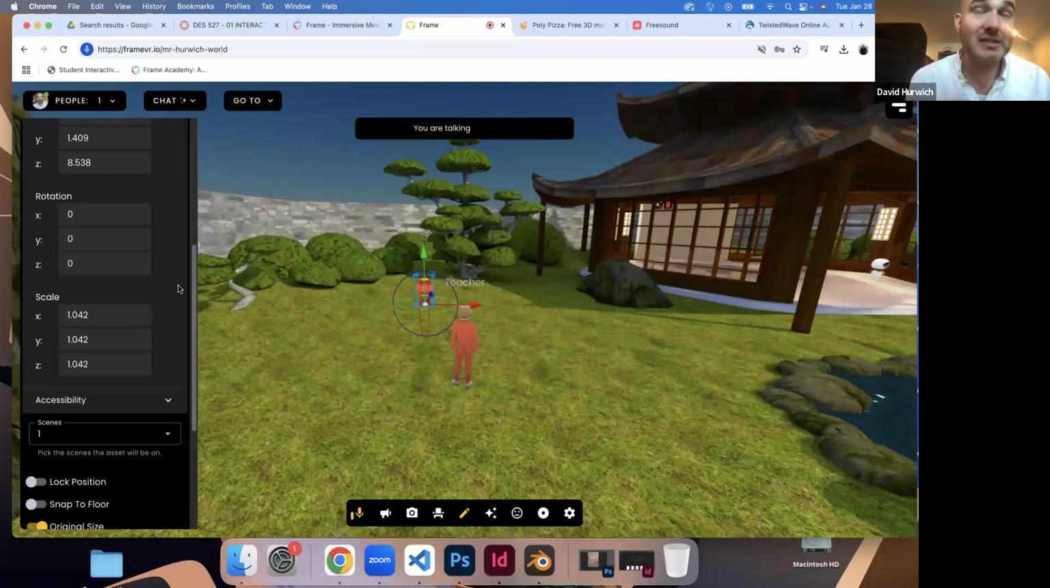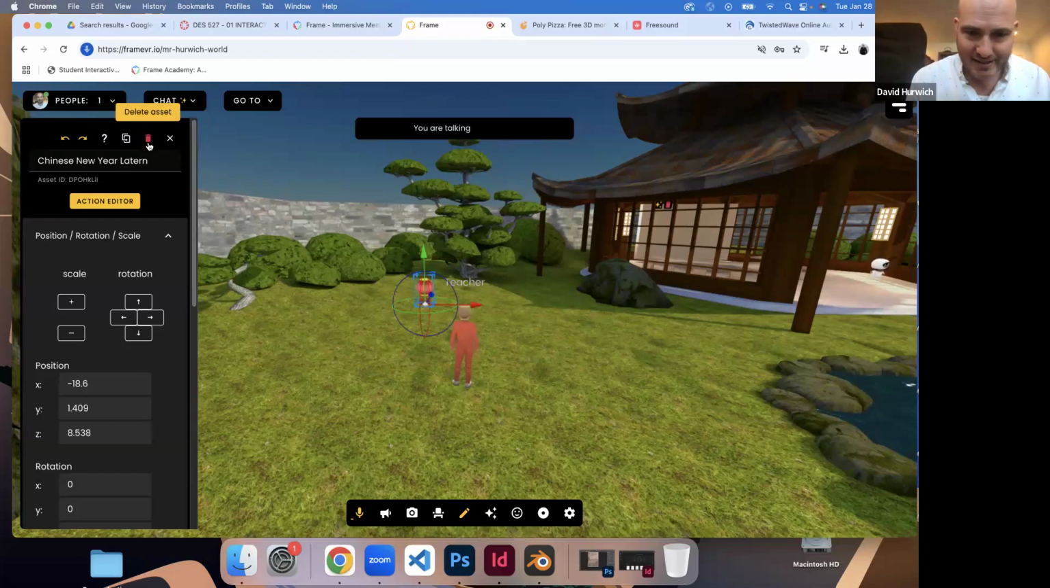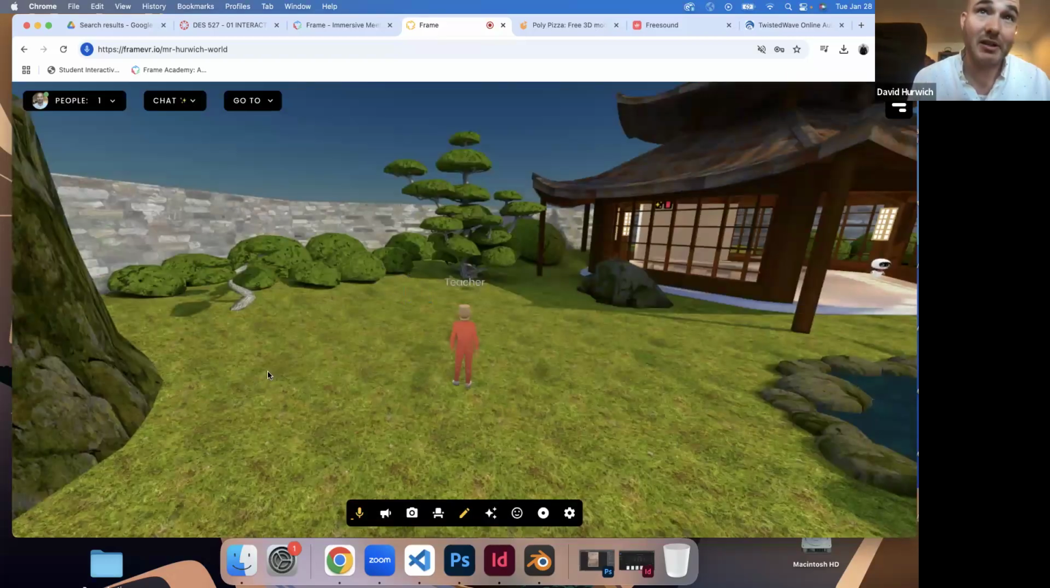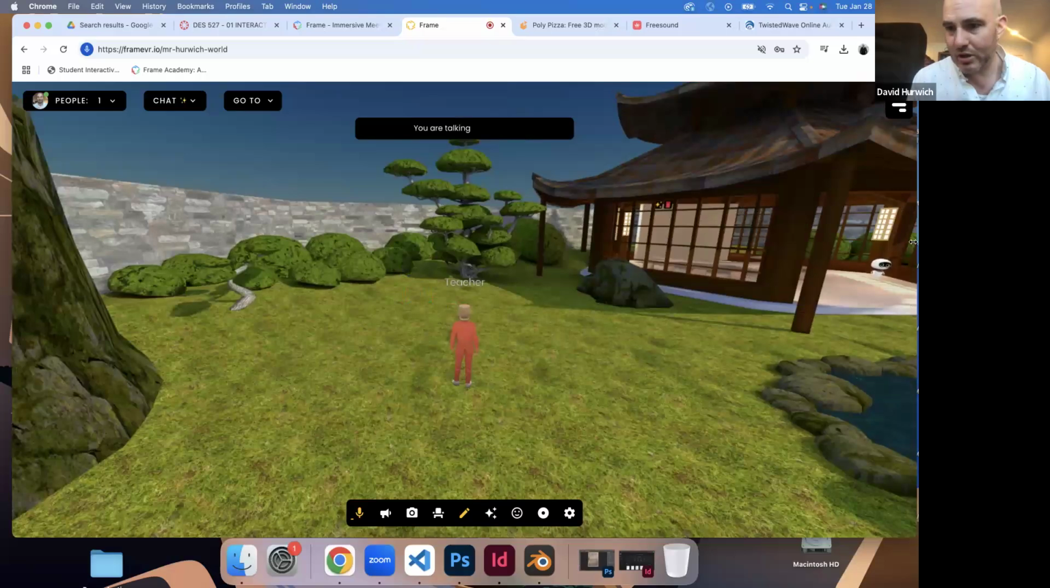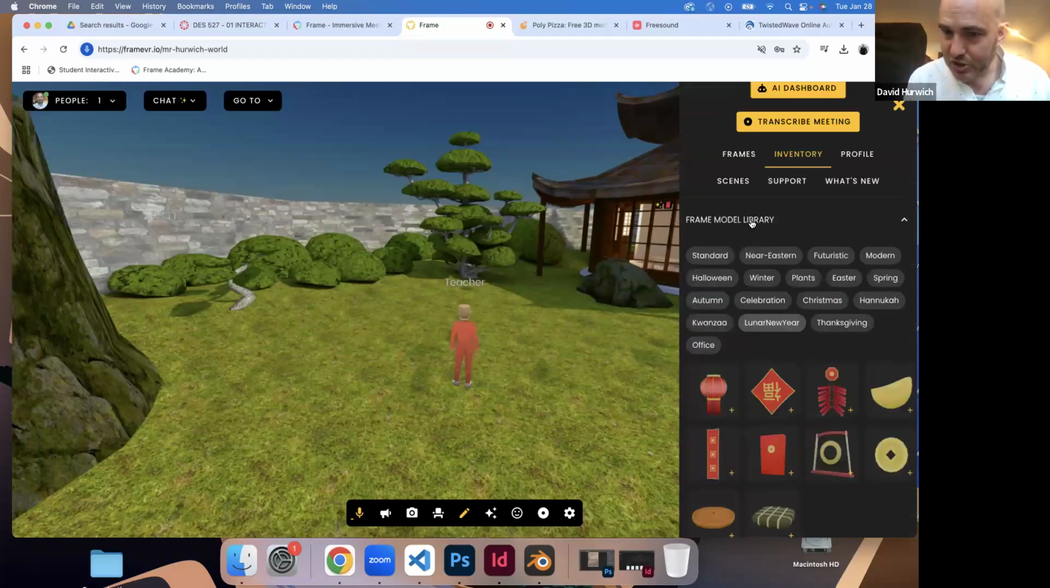Let's say I didn't want to have this item in my world anymore. If this is open, what you could do is hit the little delete asset here, and then it's going to say, do you want to delete it? And I'm going to say yes, and now the asset is gone. Let's say I want to add another asset back. I could come back and add any of these assets. So you can use any of the assets that are in the frame library.